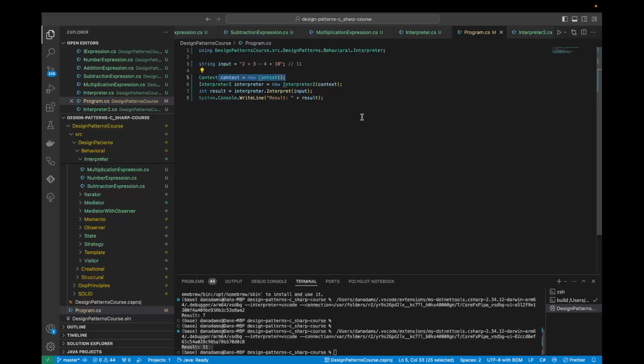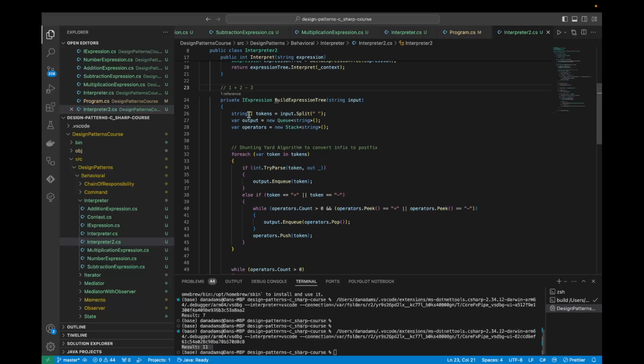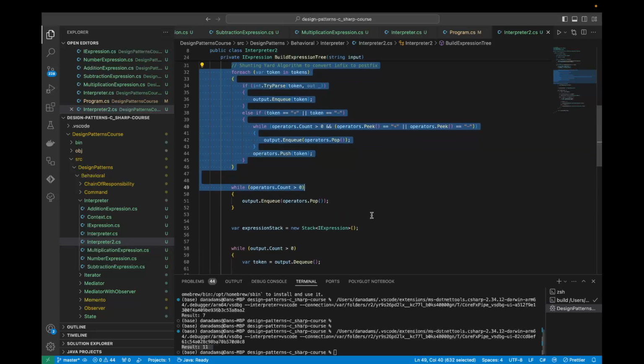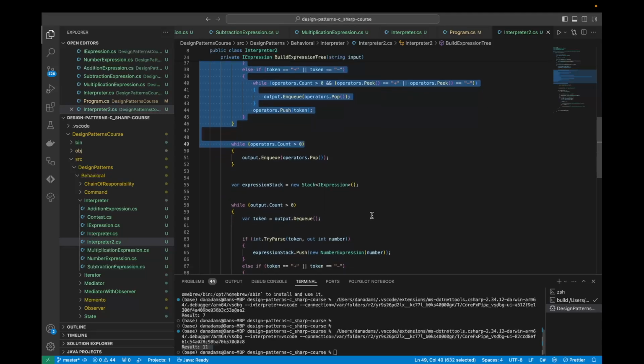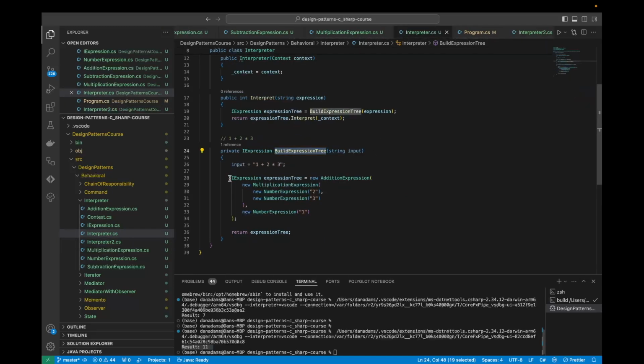Next of all, the parsing and building of the abstract syntax tree. The input expression is turned into an array of tokens in the interpreter. If we go up here, we can see we're turning the input into an array of tokens, and tokens are analogous to words in a sentence, and these are parsed via some algorithm. So we have our big algorithm here that creates an expression tree that represents the input. And if we go into our first interpreter, the expression tree will look something like this. It builds an expression tree that represents our input.